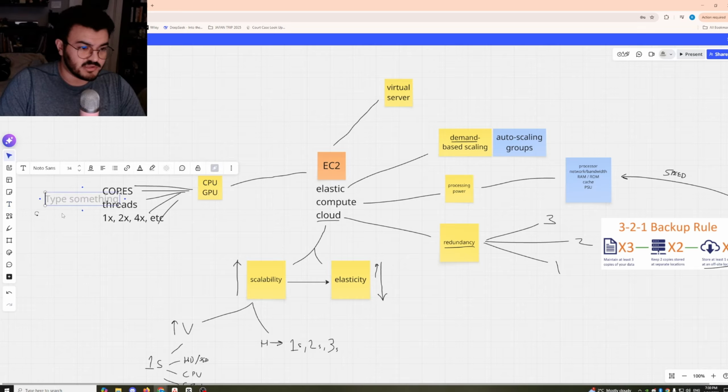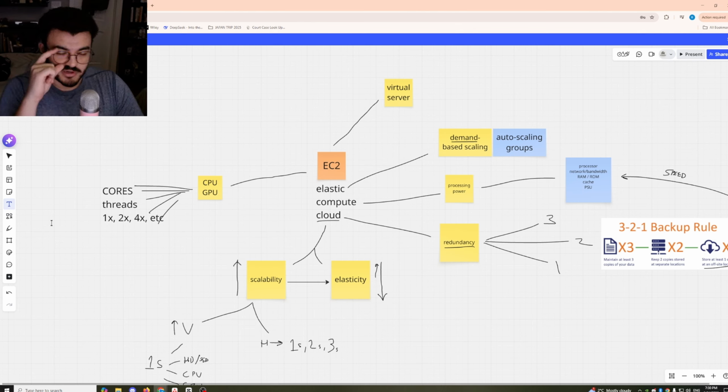By the way, if it's not clear at this point, this is just me attempting to document everything that I know about EC2, and then after I do that, I want to go on maybe ChatGPT, or maybe Gemini, or maybe some other sources, and basically figure out, okay, what do I not know about EC2?